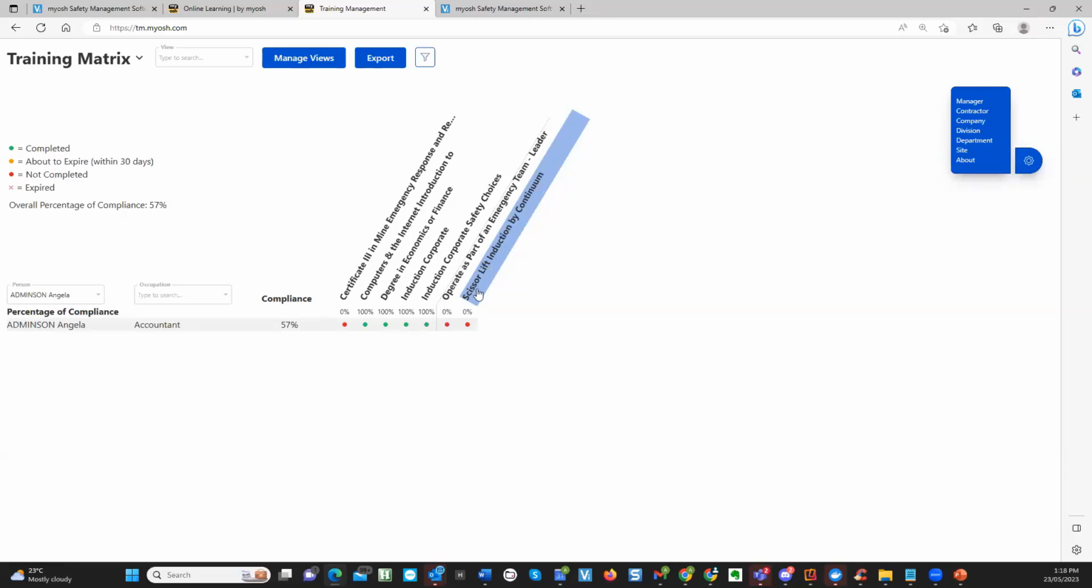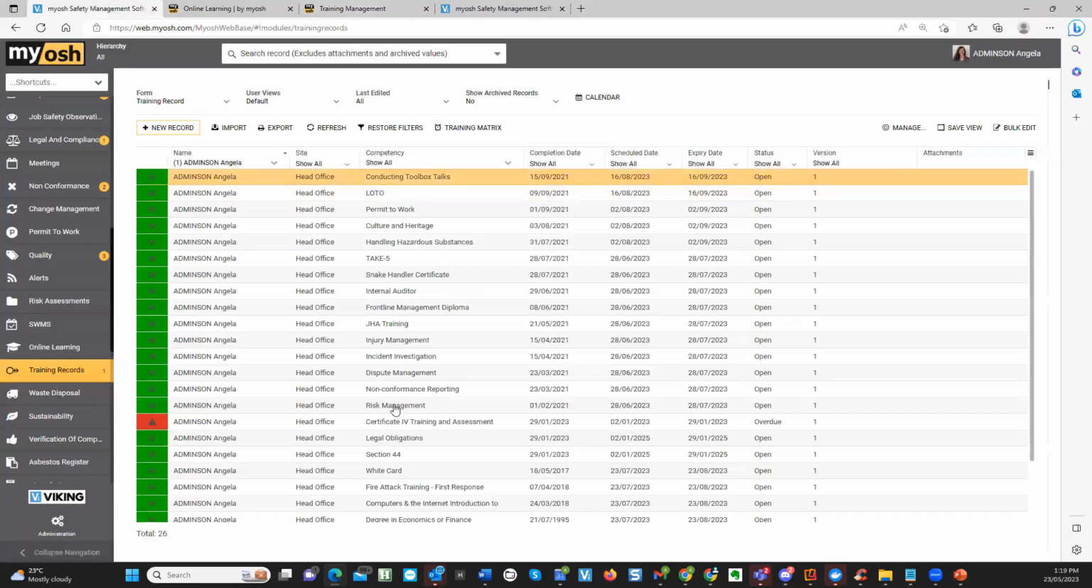And what I'm going to do in a few moments' time is go to the online learning module, and I'm going to complete that very, very short course. Then I'm going to go back to my matrix, and also to my training records, to see what's changed. So remember, there is no scissor lift in here.